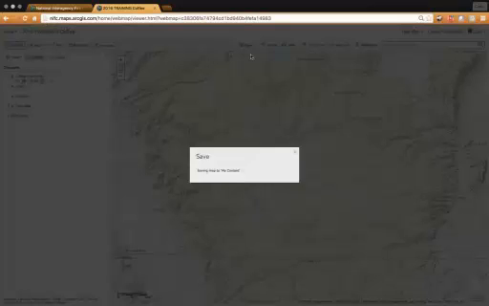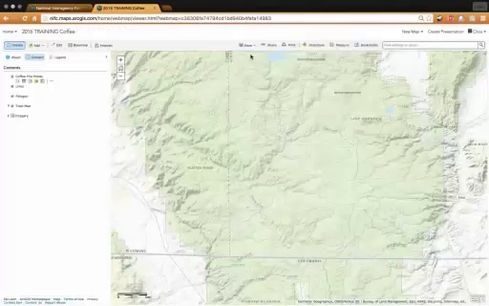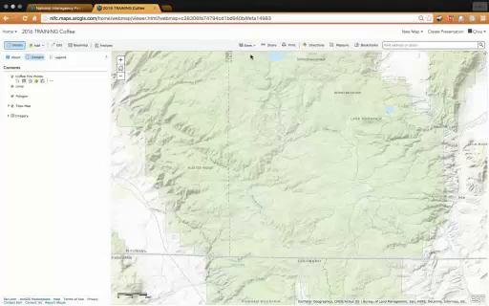Save the web map, and you have your data editing map. I believe there's a couple of the organizers who are members of the Orange group. Feel free to add some data if you'd like.